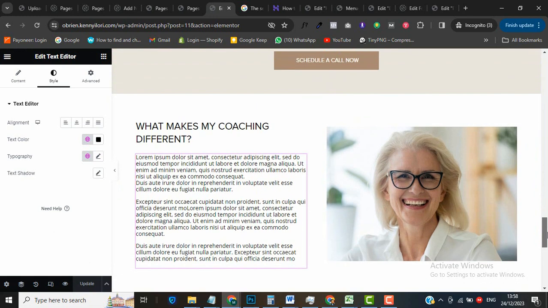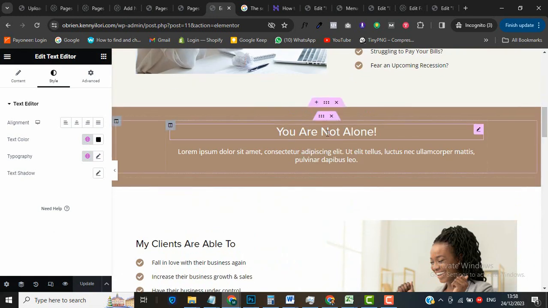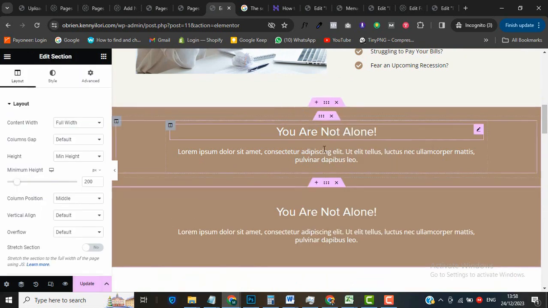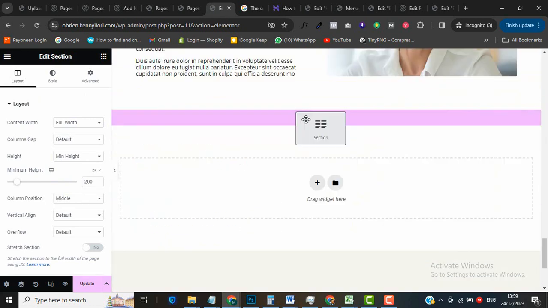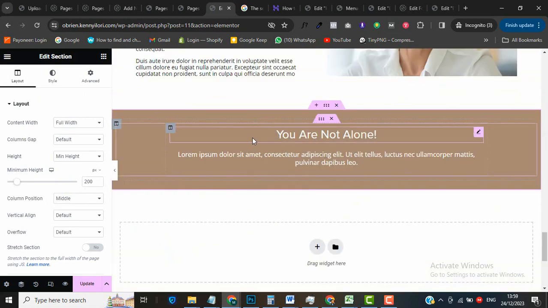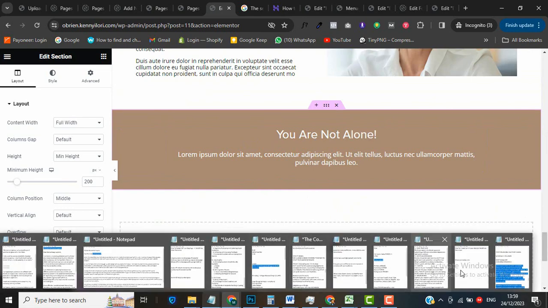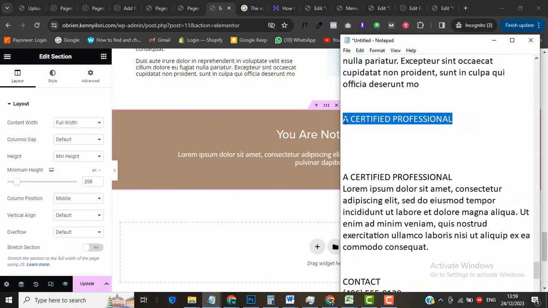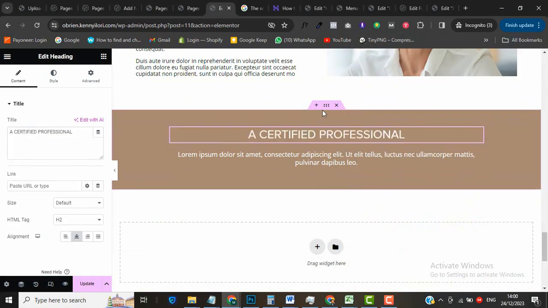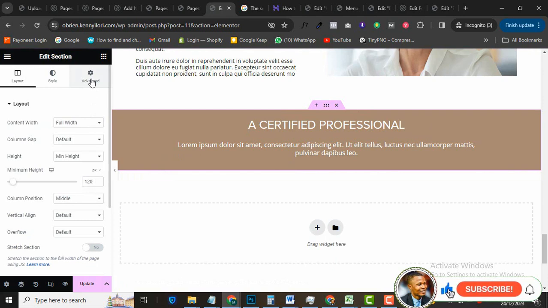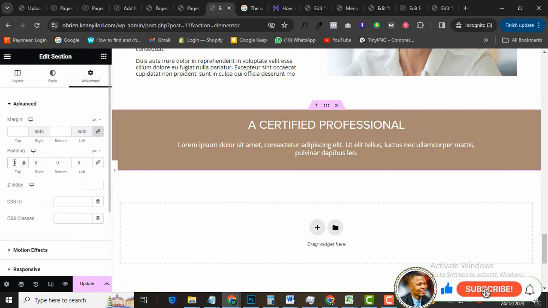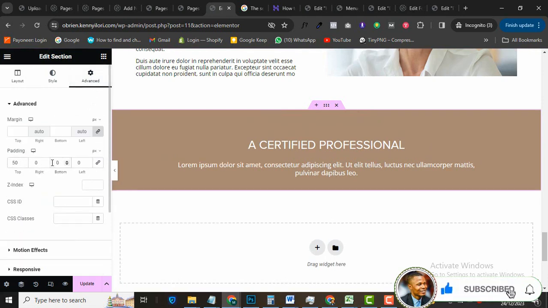Now let's add another section. So what we can do is just duplicate this section, then drag it down to the last part of the page, then drop it. Now let's change the text and the heading. Now let's select the section. Let's change the height to 120. Let's add some padding to the top and bottom and link top 50, bottom 50.